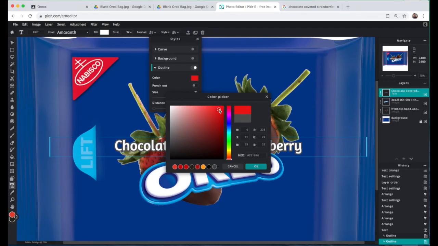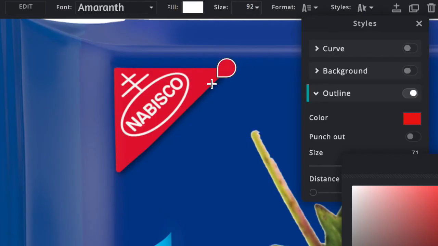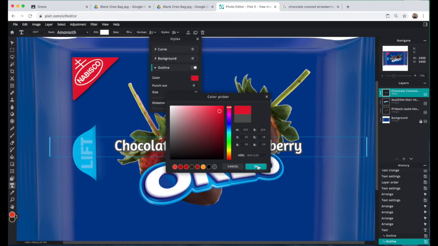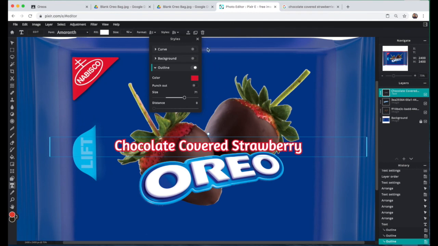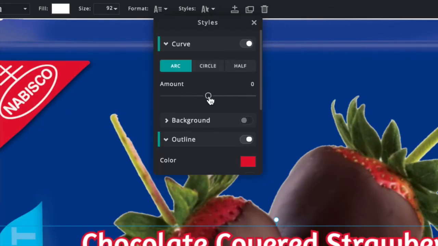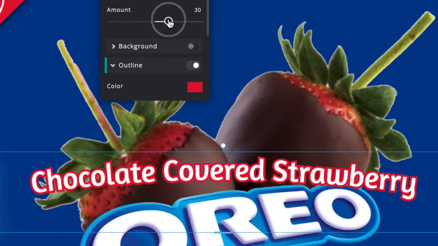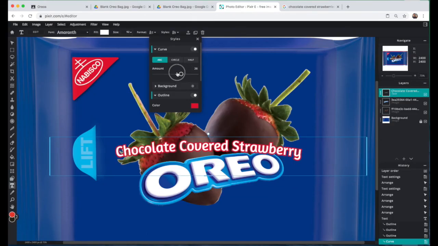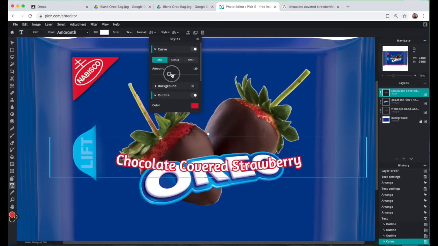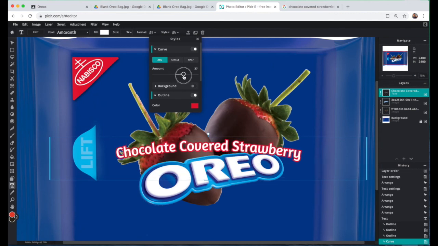But also, the Oreo package already has an awesome shade of red in the Nabisco logo over here. So we could click on that. Now our red is going to match, and that is really good use of color in advertising. All right, so we went to styles and then chose outline. Now, here's a tool called curve. And this would allow us to make the lettering bend around the Oreo logo. And you can see it can go up or down. Let's bend it like that.